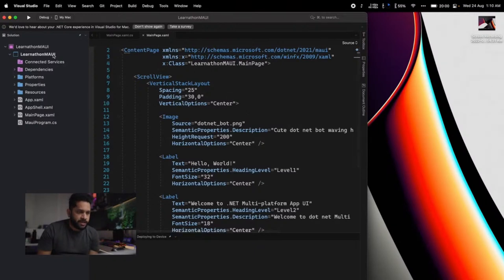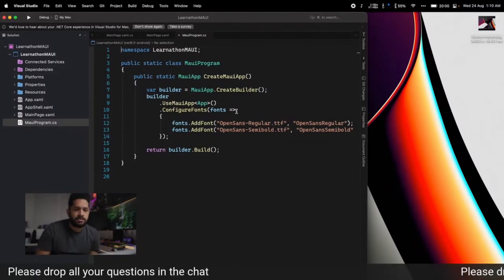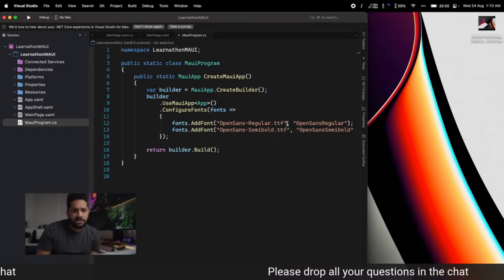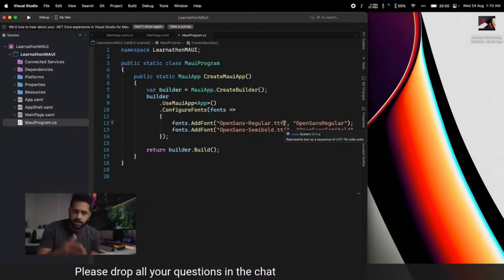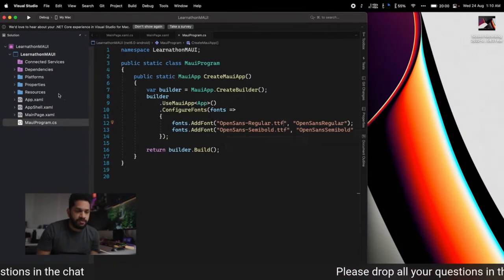So right now, this is a Learn MAUI project, and I have the MauiProgram.cs. If you're coming from ASP.NET, you would probably see a similar approach here, which is we use the builder pattern. And then we use MAUI app, and then you can see the fonts.AddFont. So if you want to use some custom fonts within your app, which is very specific, you just add them using fonts.AddFont.